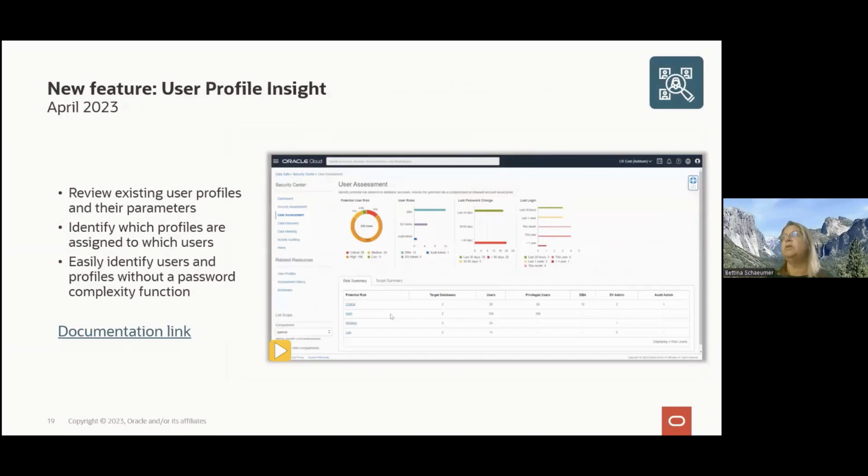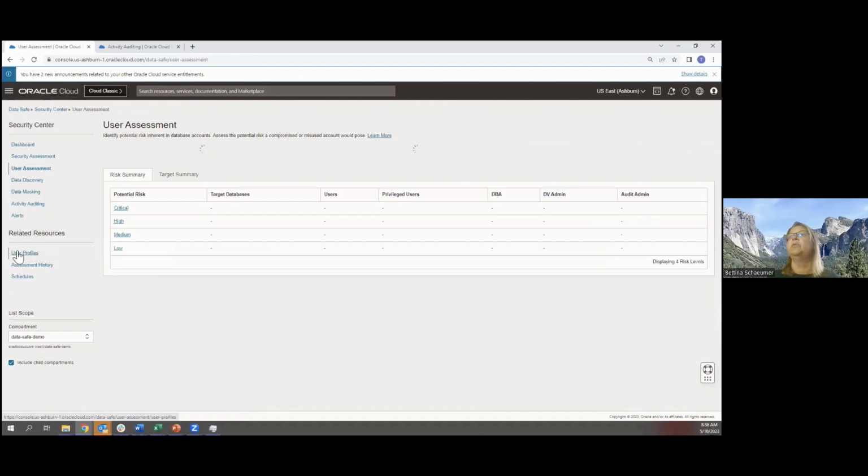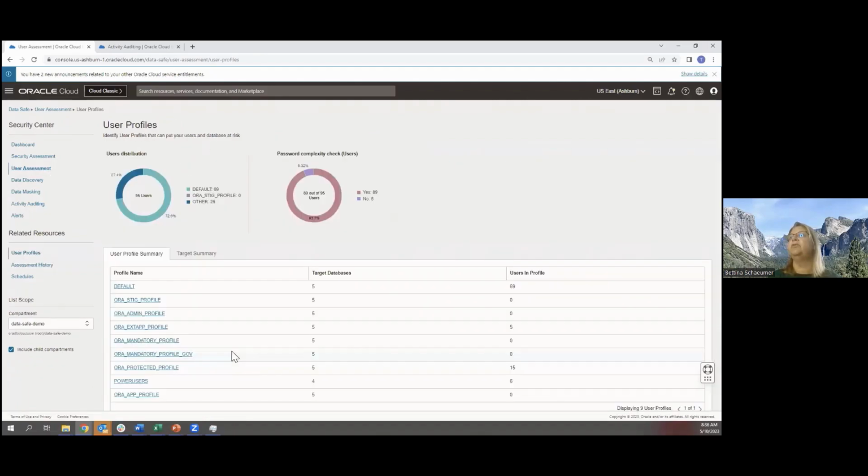The next one we introduced, I mentioned that briefly. Under user assessment, you now also find the user profile insight. Let me go back to the live system here and show you. If you click under user assessment, we have this new entry with user profiles. First of all, you get an overview of what profiles you have in your databases, how many databases have that profile, how many users you have in each profile.